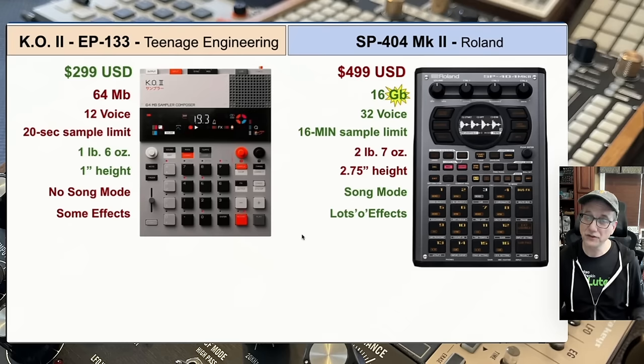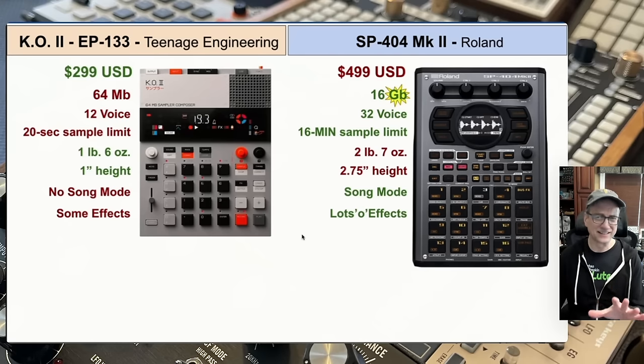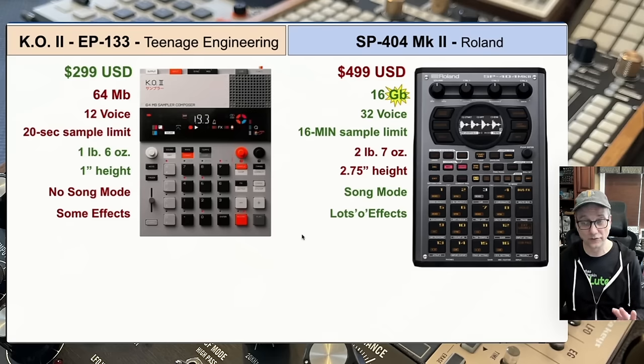Now, the KO2 133 does have some effects, but not a lot. It's not very powerful. So there's a limit to what kind of effects you can use as master effects. And the punch-in effects are actually quite fun and powerful. But if you look overall, I would say it's got some effects, but not powerful. Whereas the SP-404 has plenty of effects, very powerful. It's got 4 effects buses. It's got a tremendous selection of effects, and they're easy to access.